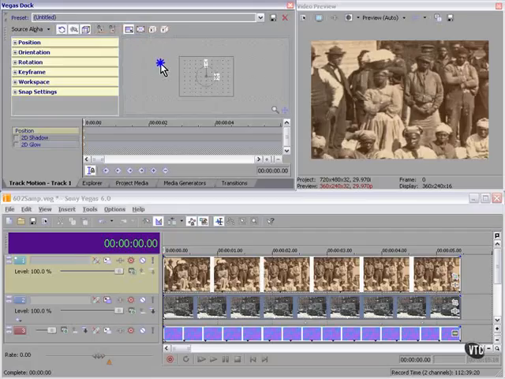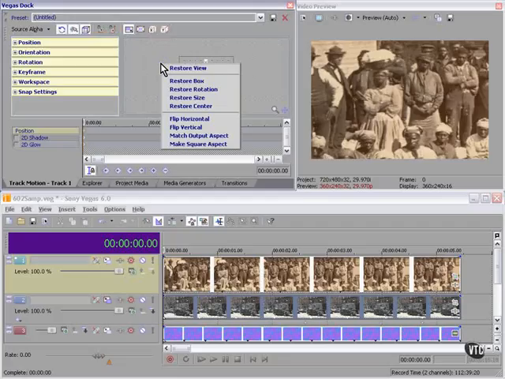We also have a right-click menu in the workspace. Restore view, restore box, restore rotation, size, center, flip horizontal and vertical, and our friends match output aspect and make square aspect.